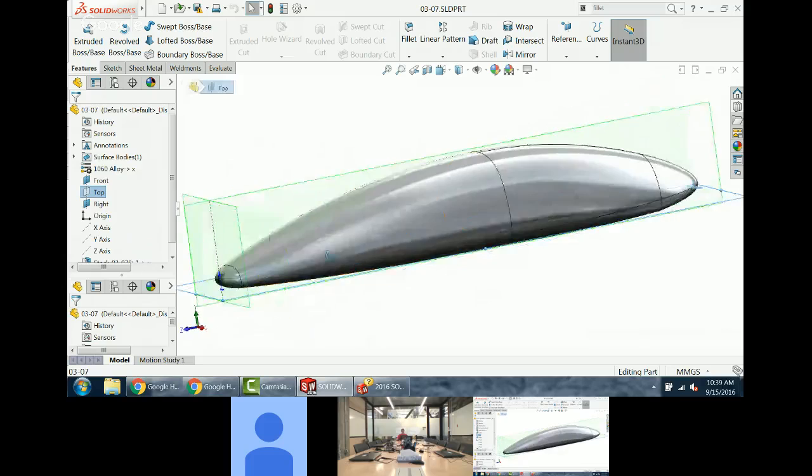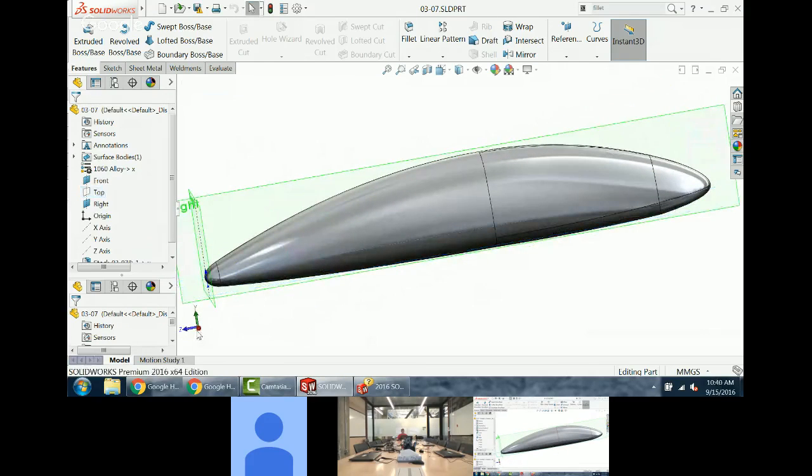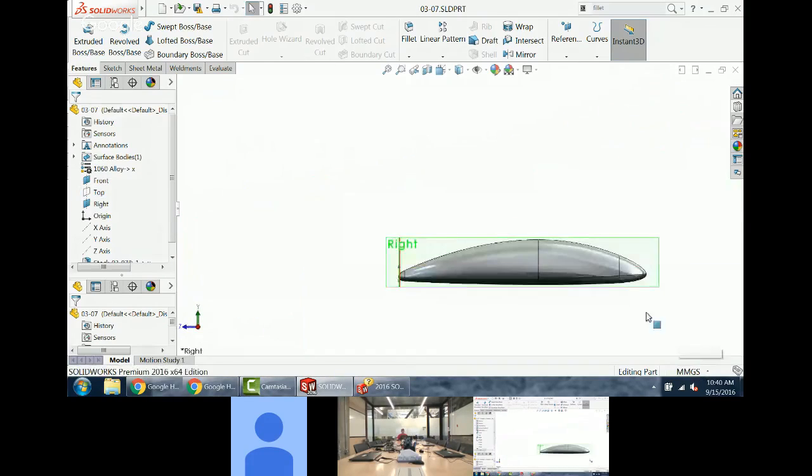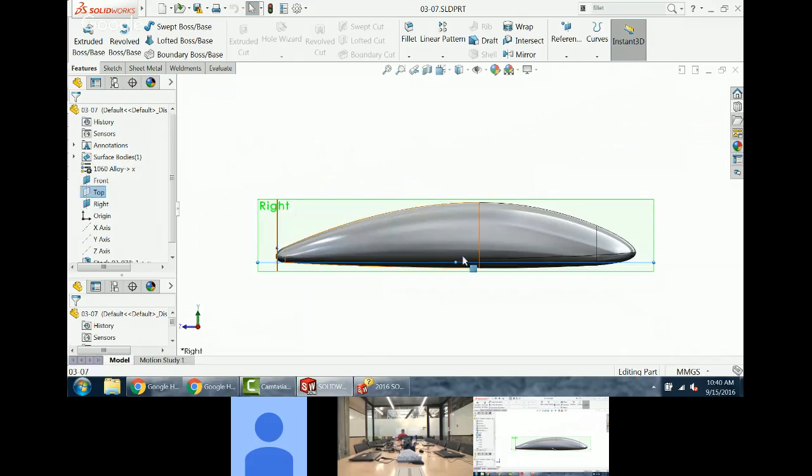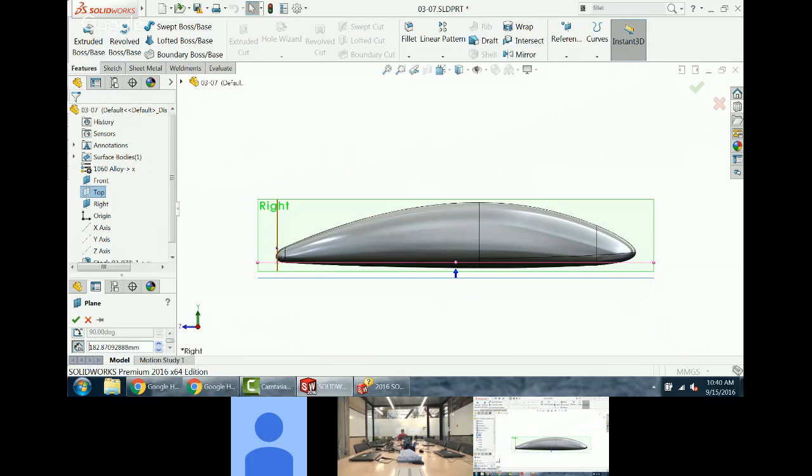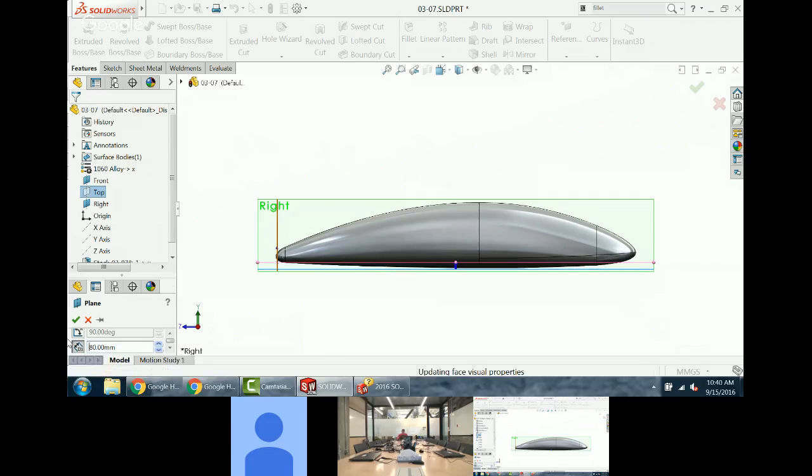To do that, first I'm going to find an actual bottom to this. If I look straight on, my top plane actually isn't right along the bottom of this. I'm going to create a plane a little bit below. So if you hold your control key, you click and drag on a plane, it'll automatically offset a plane for you. You just type in how much of an offset you want.